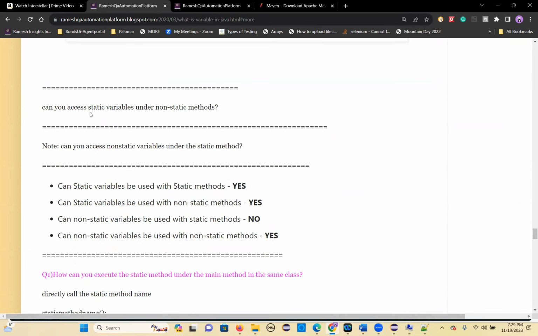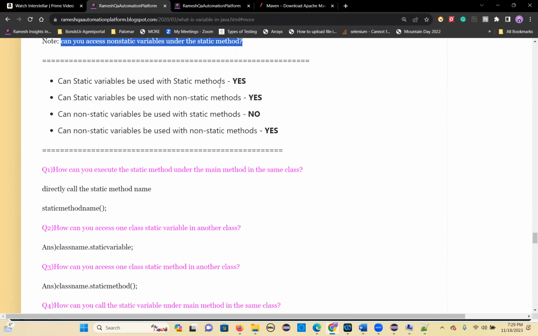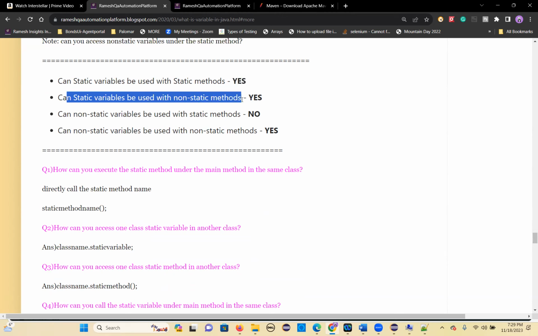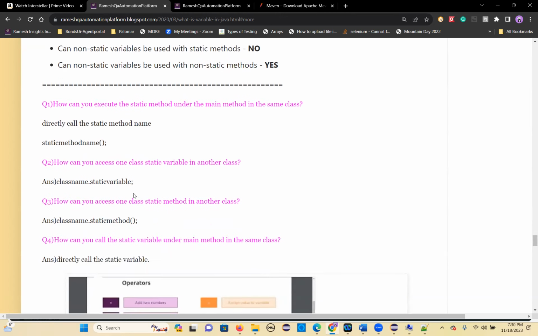So, can you access static variables under non-static methods? Yes, we can access. Can you access non-static variables under static methods? No. Can static variables be used with the static methods? Yes. Can static variables be used with the non-static methods? Yes. Can non-static variables be used with the static methods? No. Can non-static variables be used with the non-static methods? Yes. So these are some points.